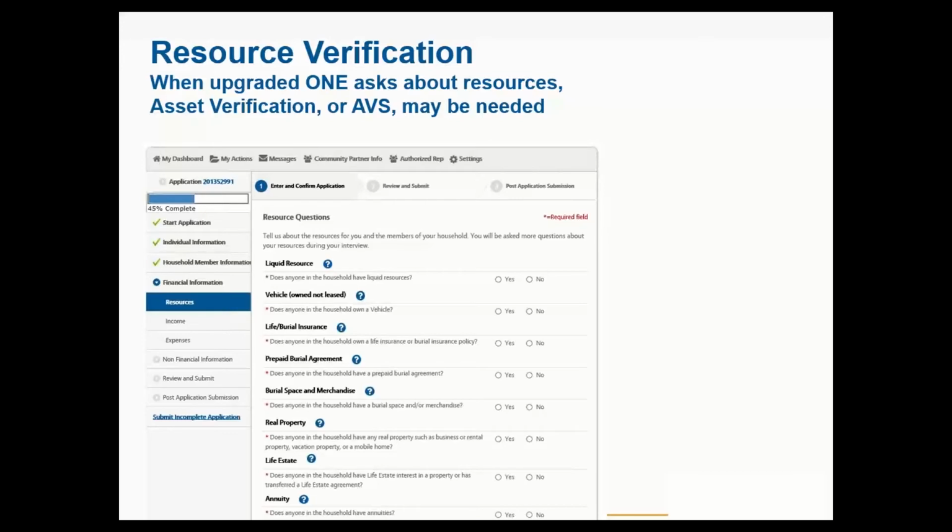But this is the screen that you would see on the applicant portal application that would indicate that this person is being evaluated for non-MAGI medical programs, and we're going to need more information about their assets or their resources. We use the terms asset and resource interchangeably here.